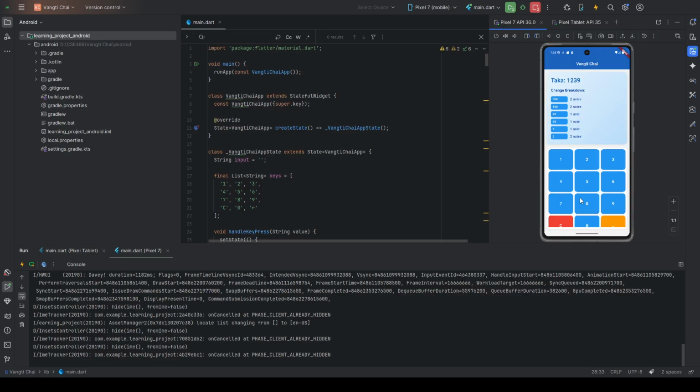Pretty cool, right? In this video, I'll walk you through the code structure, the key features and how everything works under the hood. Let's dive in. First, let's look at the project structure. This is a single file Flutter application with a stateful widget as our main component.